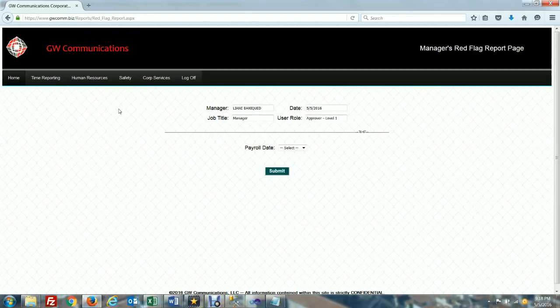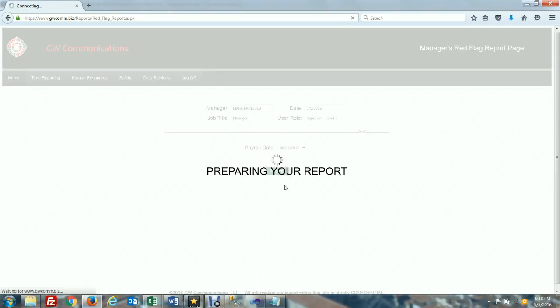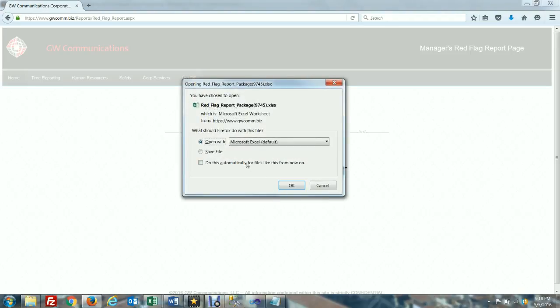As with the Timesheet Status Report, simply select a payroll date from the drop-down list in the center of the screen and click on the Submit button to retrieve your copy of the red flag report. A message will appear informing you that your report is being prepared. Depending upon your web browser, you will be presented with the opportunity to either open your report in Microsoft Excel or download it to your hard drive.